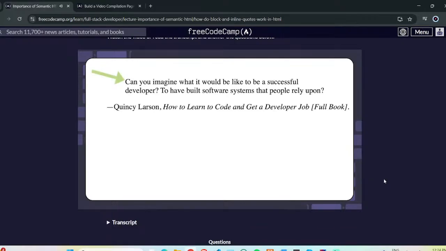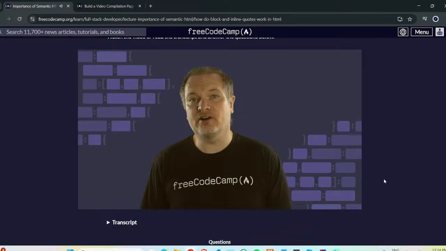Here you can see the quote comes from a book written by Quincy Larson. The title of this book is How to Learn to Code and Get a Developer Job. You should use block quotes like these for long quotations from other sources. But sometimes you will only need to quote a few words within a larger paragraph.